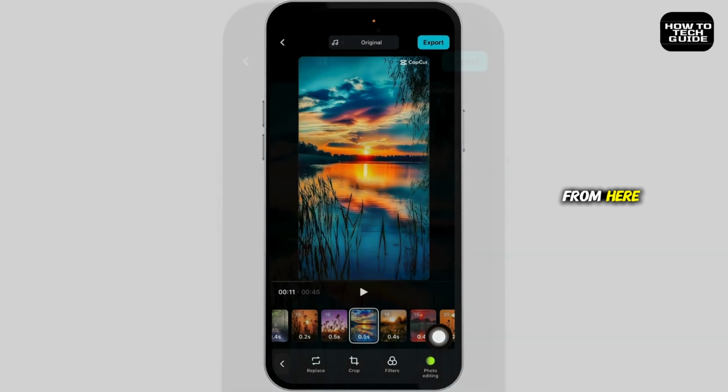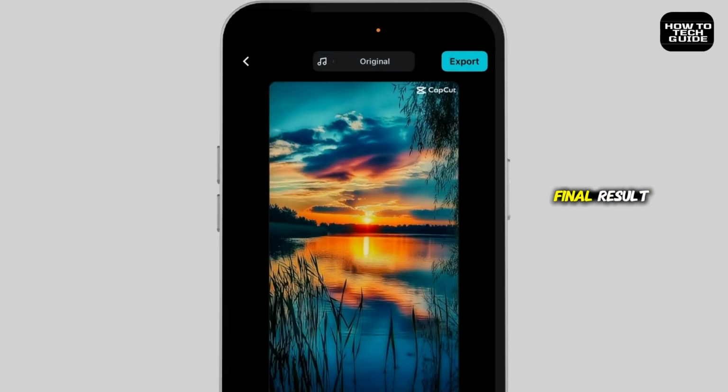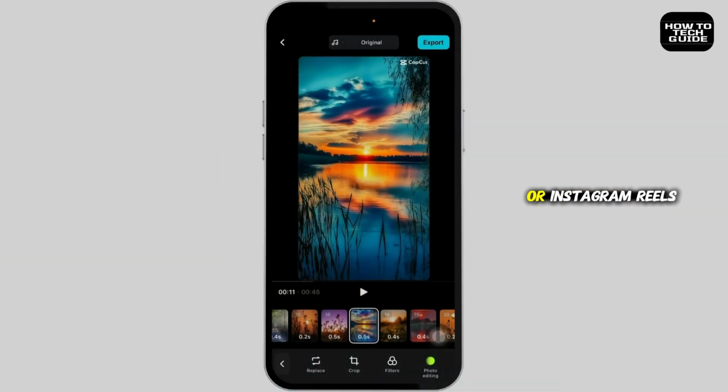want from here. When you are satisfied with the final result, tap on export or choose add sound in TikTok to save the video to your gallery or share it directly on TikTok or Instagram reels.